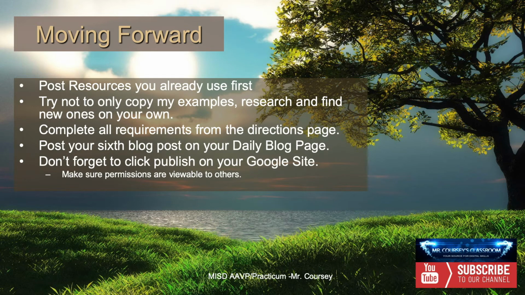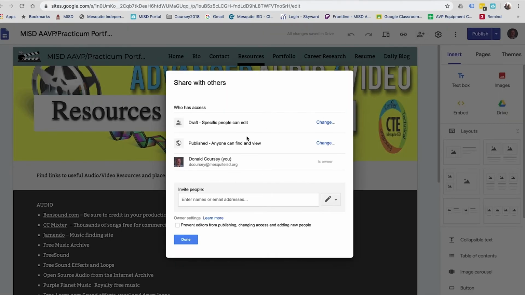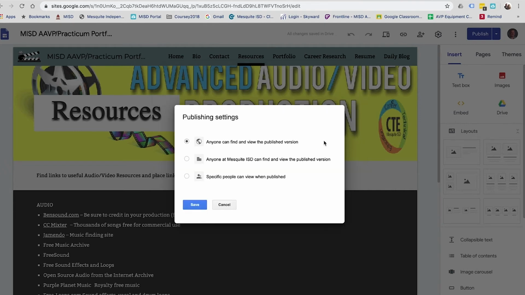And then most importantly, on your Google site, don't forget to click Publish. It's very important that you click Publish and publish your site so others can view, especially me so I can grade you, but others can view your portfolio site as well. In addition, make sure that you're giving others access for seeing your published work. Under Publish, make sure you choose anyone can find and view the published version. Make things easy for me to be able to grade and see your content that you've posted.